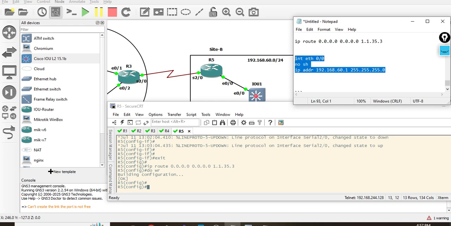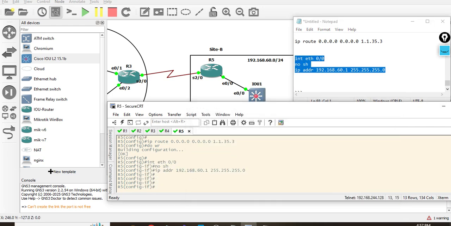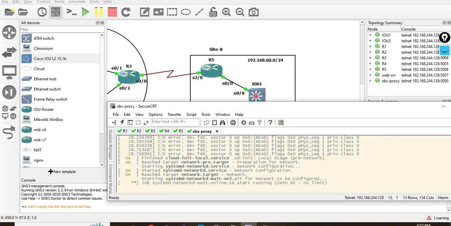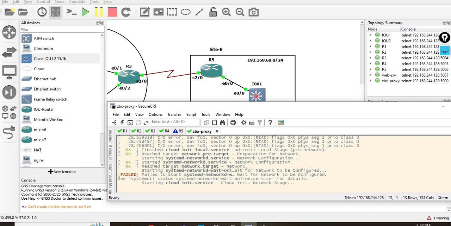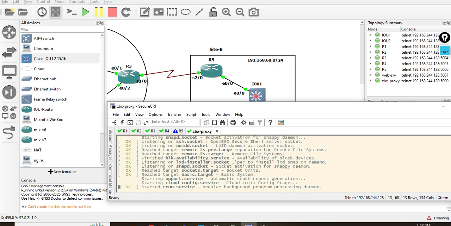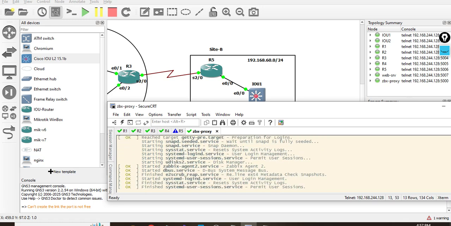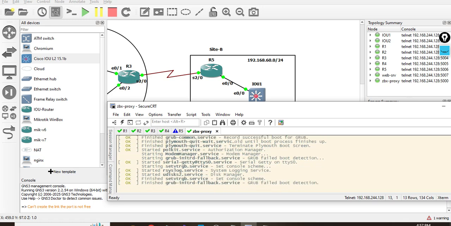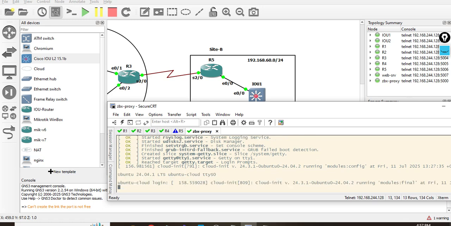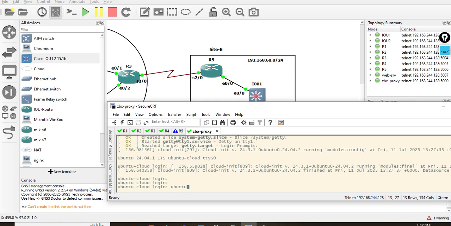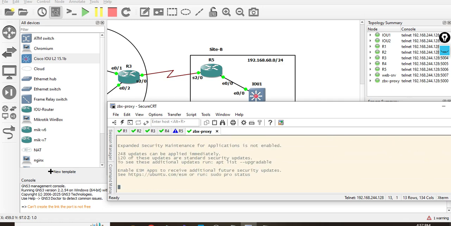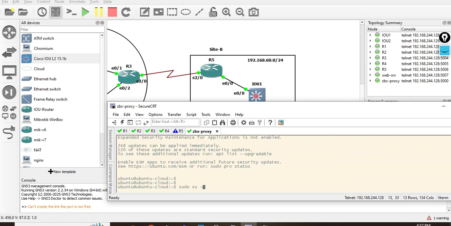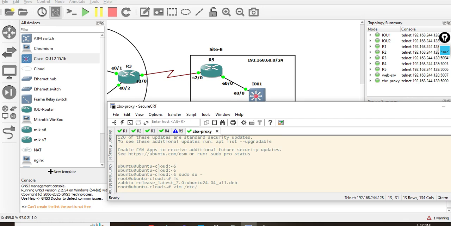Come here and copy on R5 and open this Zabbix proxy. Okay, wait a little for this Linux host to come up. Ubuntu, sudo su goes on root.